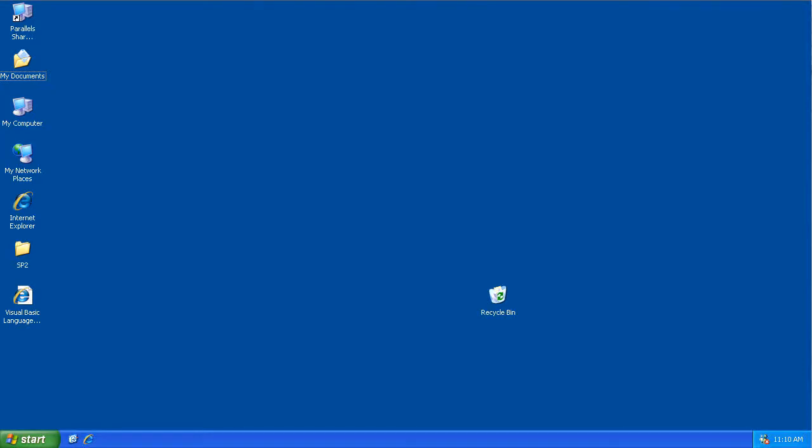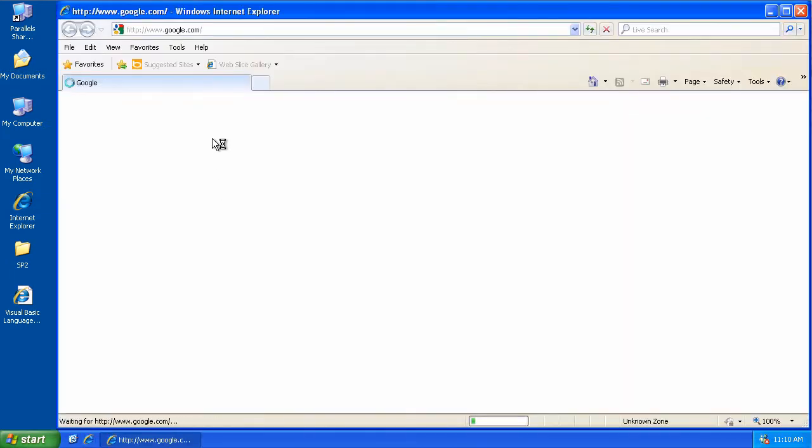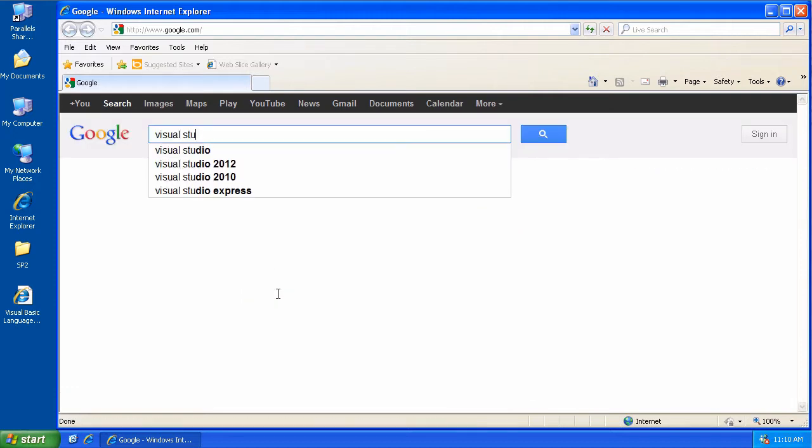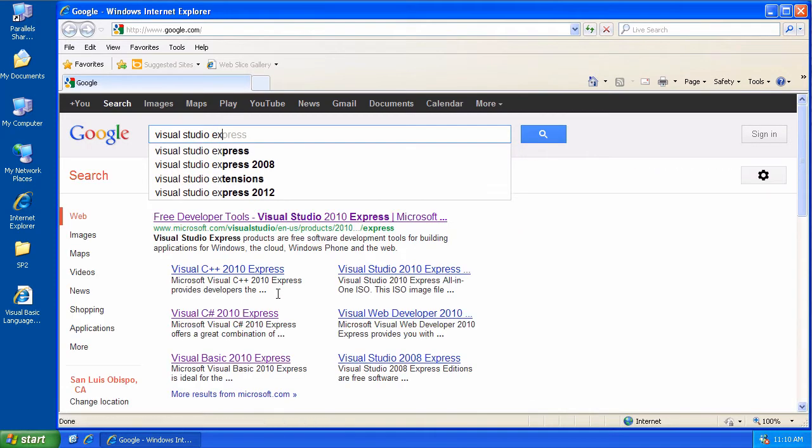Okay, we're going to try to get started with installing Microsoft Visual Studio Express. I'm just going to start up Internet Explorer here, and I'm going to use Google because I'm lazy and it's fast. I'm going to type Visual Studio Express, and it finds not only the main Visual Studio Express page, but all the little sub-pages, one for each language. So here's the C# page.